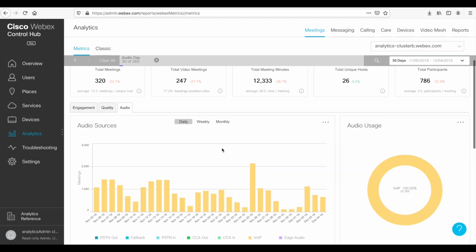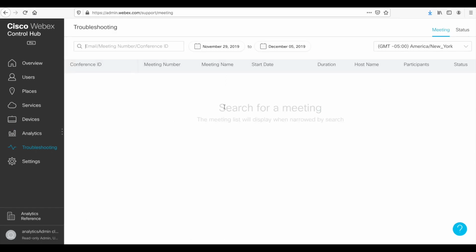So much of this is experience data, it's historics, it's looking backwards. If we want to actually do some troubleshooting and dive into more depth on a per meetings basis to really understand where problems occurred, we actually can go to the troubleshooting tab. And you'll see there's a lot less to look at here. We have a search option. We can use email, meeting number, or conference ID to search for a meeting. Based on that information, we can filter by dates or date range as well, and time zone to help us lock in on that a little bit more.